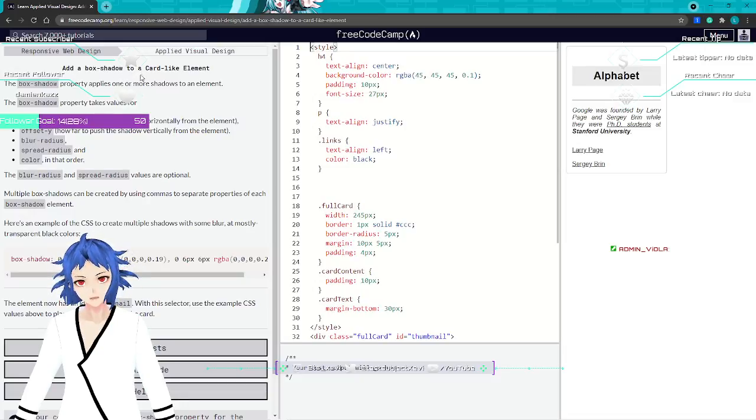Okay, add a box shadow to a card-like element. The box shadow property applies one or more shadows to an element. The box shadow property takes values for offset X, how far to push the shadow horizontally from the element, offset Y, how far to push the shadow vertically from the element, blur radius, spread radius, and color in that order. The blur radius and spread radius values are optional. Multiple box shadows can be created by using commas to separate properties of each box shadow element. Here's an example of the CSS to create multiple shadows with some blur at mostly transparent.